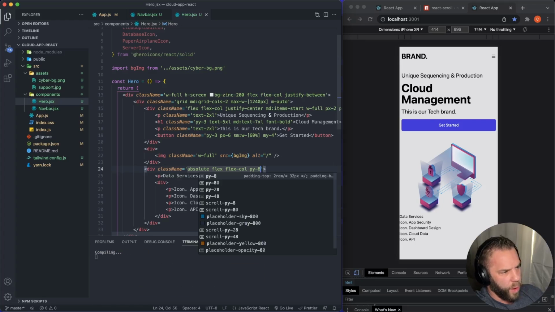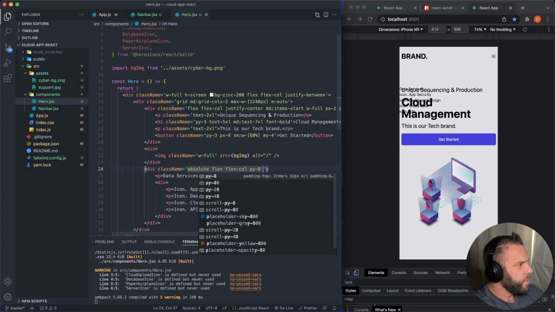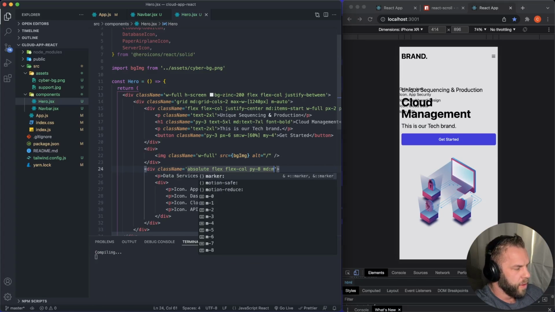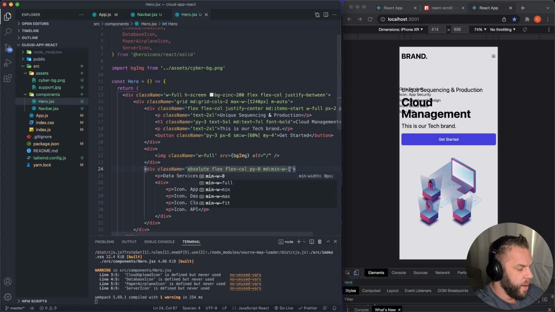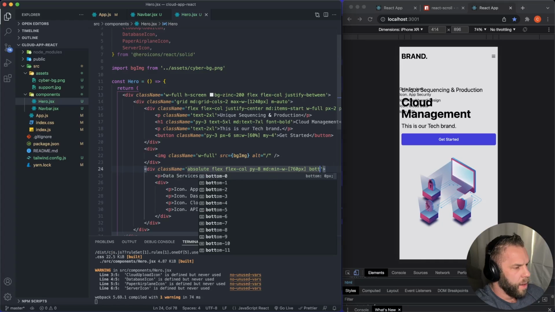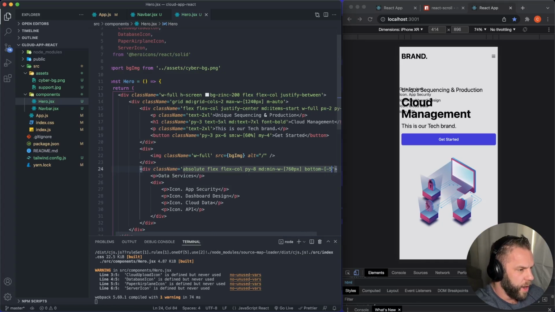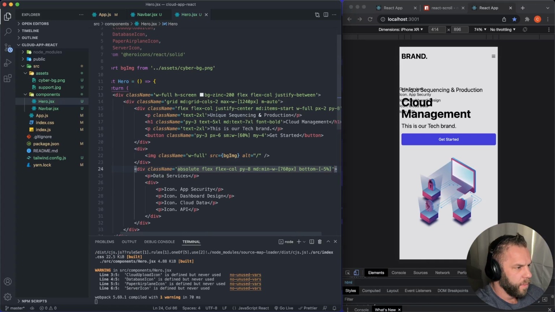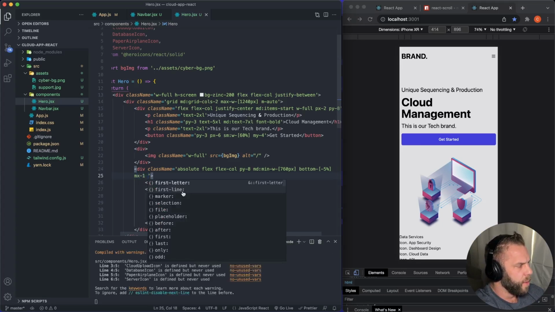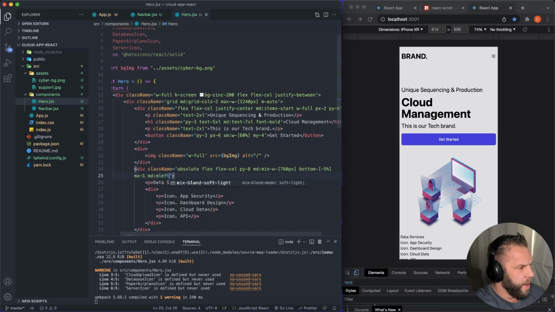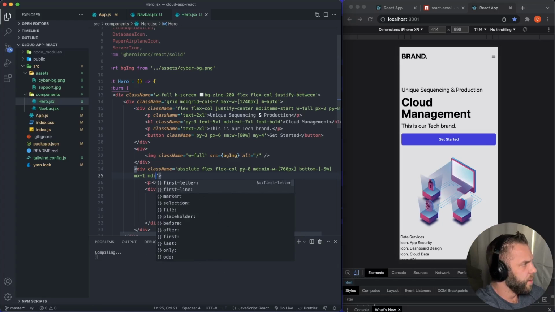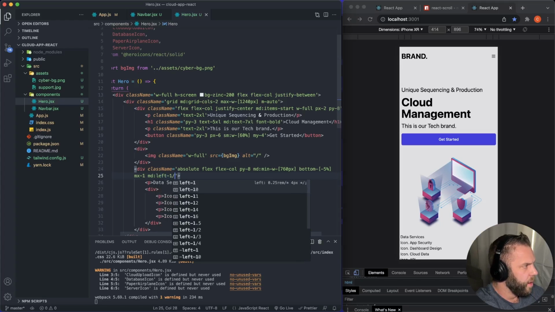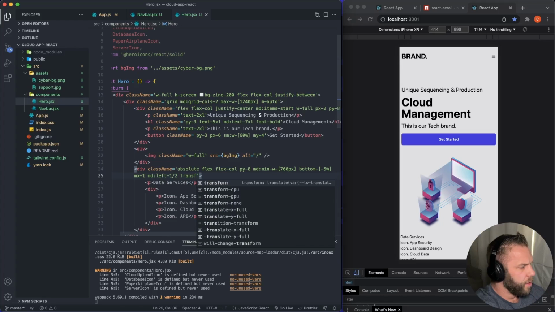Padding on the y-axis is going to be 8 rem. And then anything on medium, we want to say min width. Anything above medium should be 700 pixels, 760 pixels. Bottom, I want to say -5% here. And I'm going to go ahead and put a little space down here, just so you can follow along what I'm doing. Margin left and right is going to be 1. Also going to have left MD, there we go, left 1/2, transform.